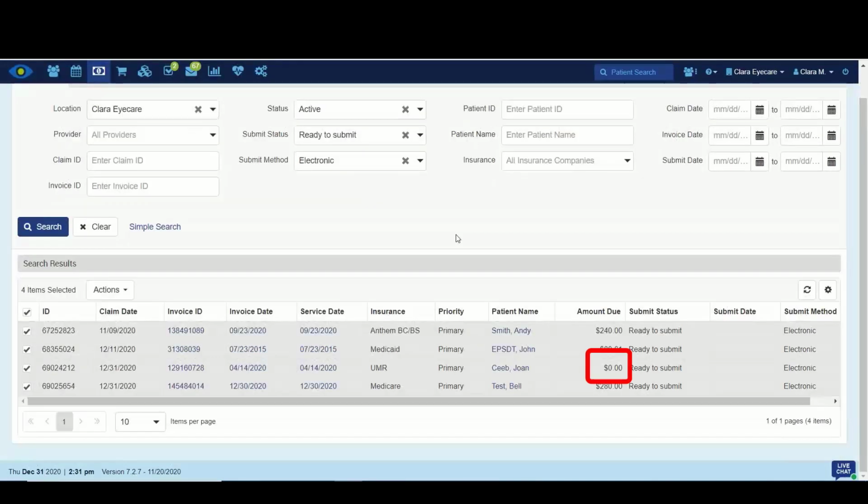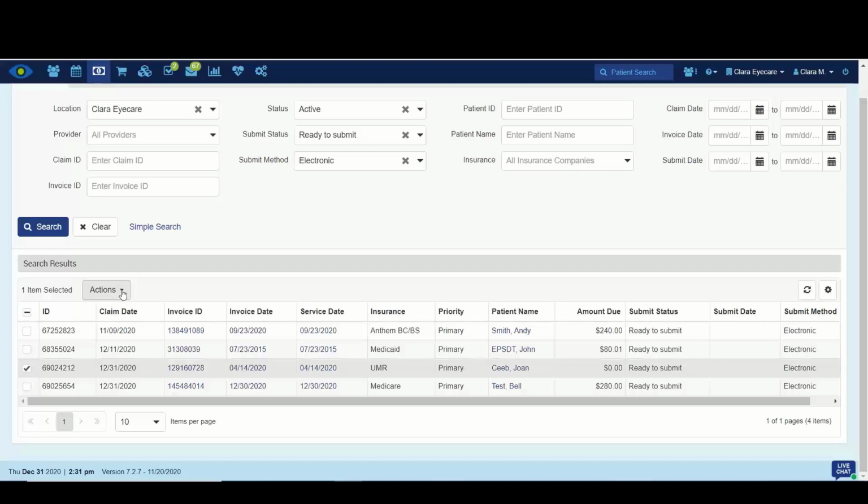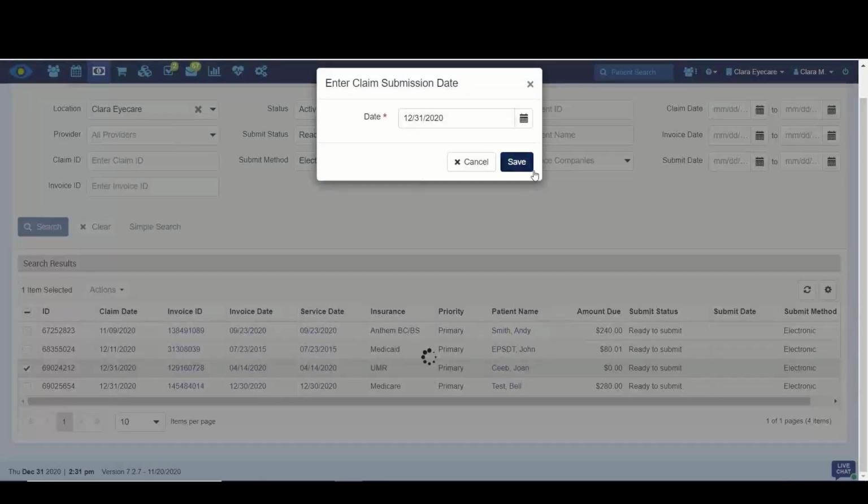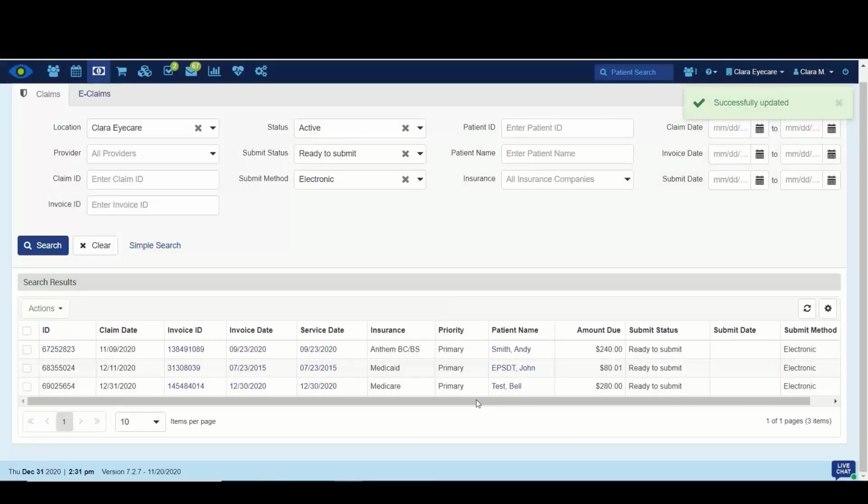Down in the bottom, you'll notice I have a claim with a $0 amount. I don't want to send that claim to my clearinghouse. I do want to get that claim off of this screen. So what I can do is put a check mark by that claim, go up to the Actions drop down, and I can mark that claim as submitted. And once I mark that claim as submitted, it will no longer show on my claims screen.